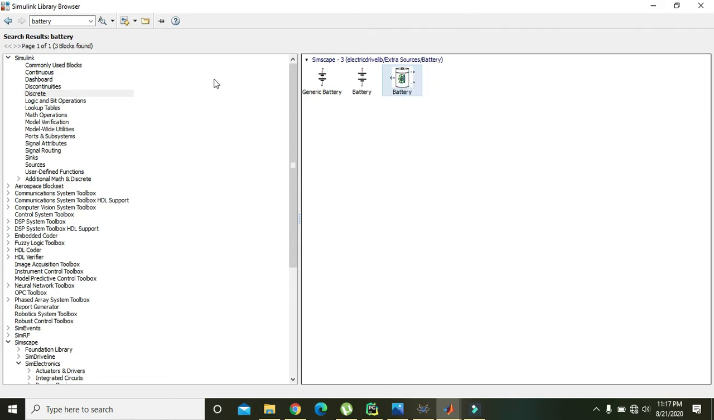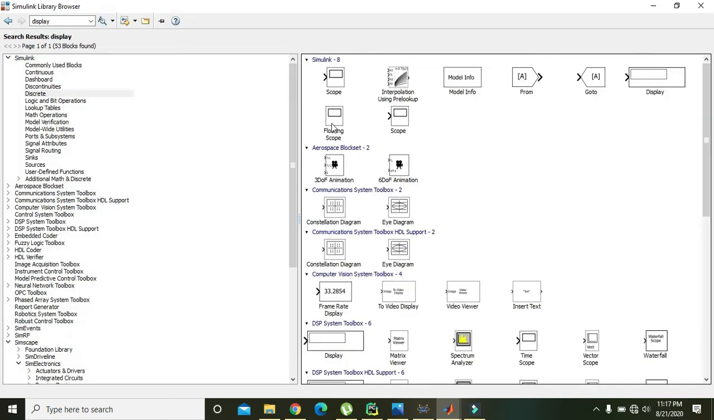Okay. Now you need to take one display to show the battery voltages. So here we can see one display, and now we have added it to the Simulink project.